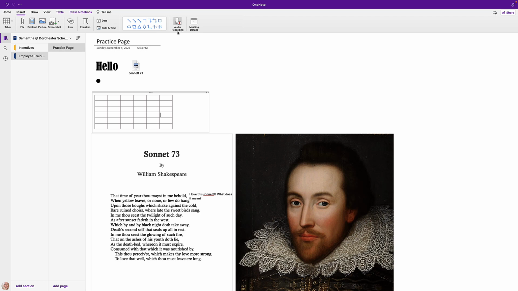You can add audio recordings here if you want your learner to be able to listen to a translation, or maybe you wanted to explain something verbally, or maybe you're providing some sort of modification for the learner. You can do an audio recording, and you can even add meeting details by selecting the insert button. Many great things that you can do.